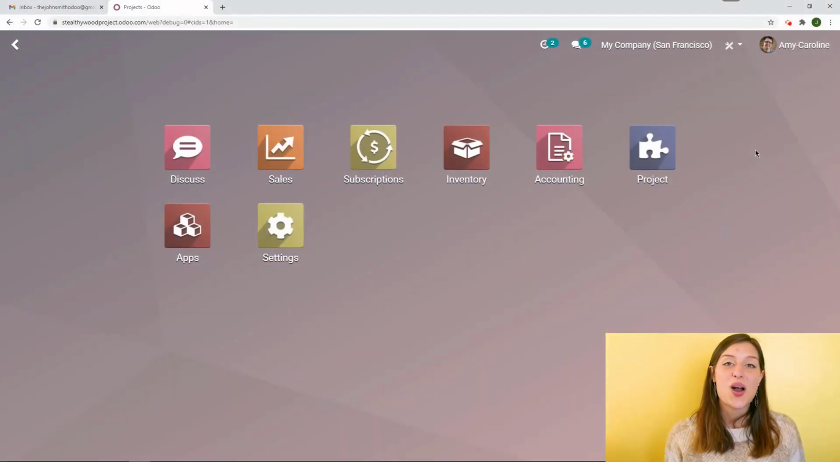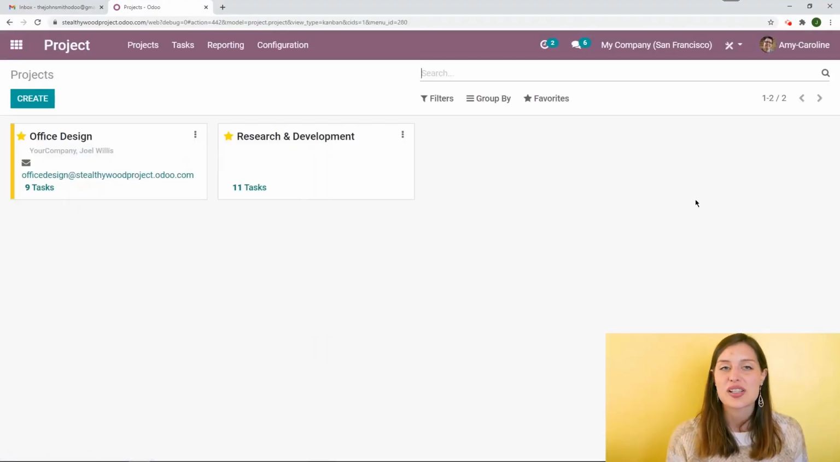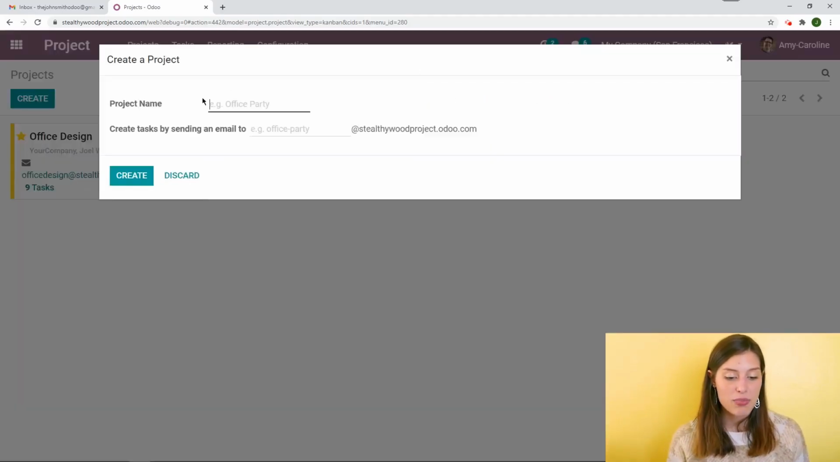All right, once we're on Odoo, we are going to jump to the project application, of course. Now at Stealthywood, we actually would like to offer a service where we customize furniture. So I'm going to create a project that is specific to that. Once I'm here on the dashboard view of the project application, I simply need to click on the Create button. And right away, I will be prompted to add a project name. So here I'm going to say customization.